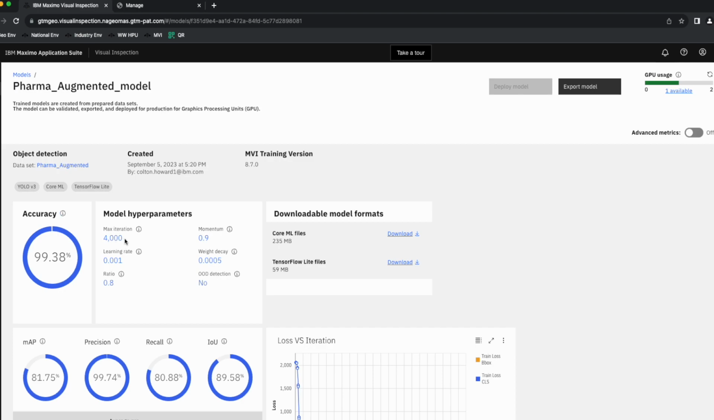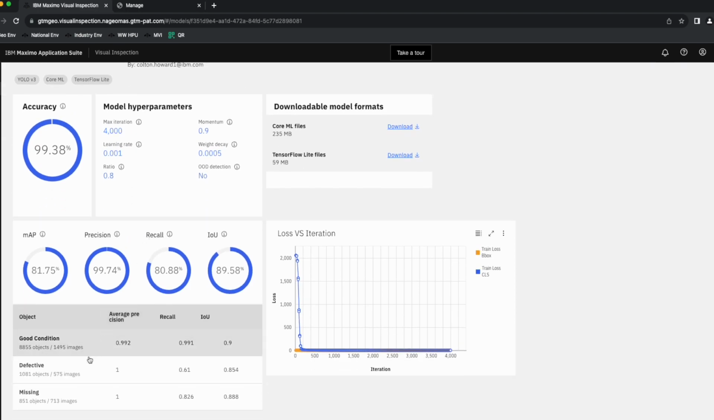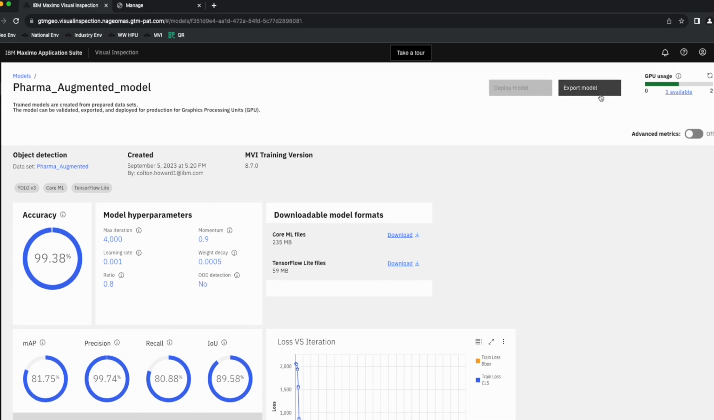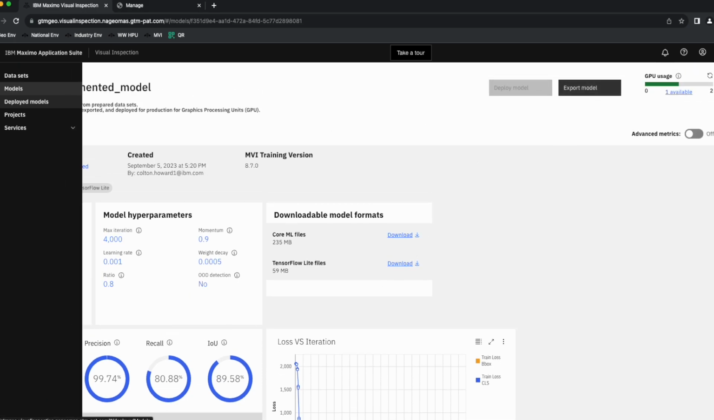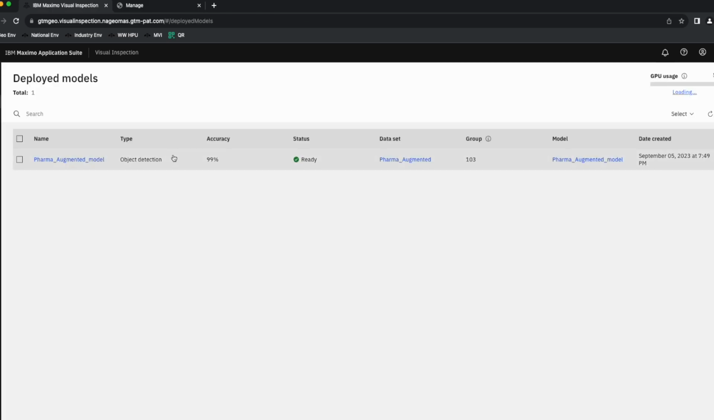In each iteration of this, you see it's gone through 4,000 iterations. It's gone through quite a bit of training. It's done this 4,000 times. This is what this type of information means to a quality engineer. And down below, you can see the precision with which it's been able to classify good condition, defective, and missing. So that was a long-winded description of how this model is running in the background.